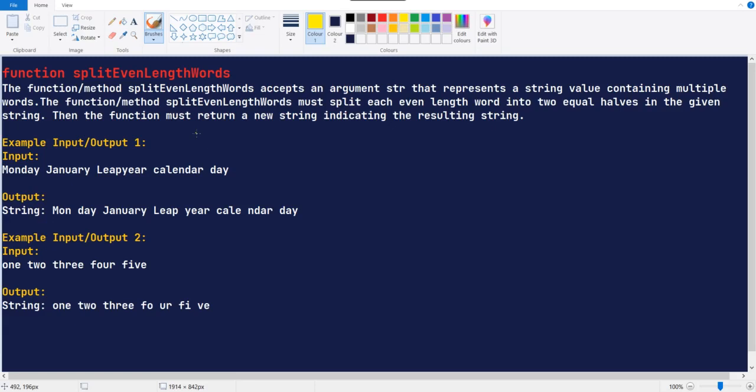Today we are going to solve the SKIDMARK daily challenge of function, sorry, 10th August 2021. Here is the problem they have given: function split even length words. In this function they pass a string which contains multiple words that are space separated. But these are a single string. We can say these are separate words with spaces, but the computer assumes this only as a double quoted thing.